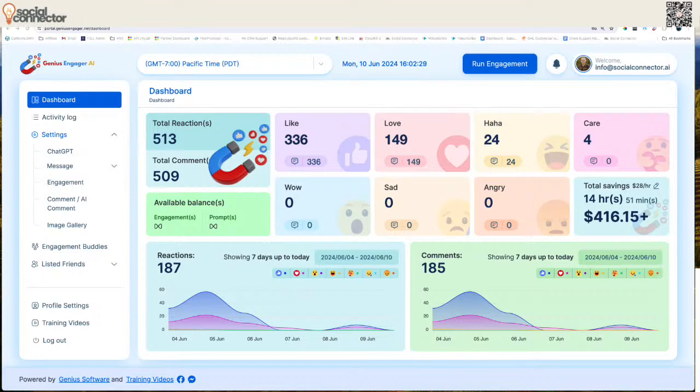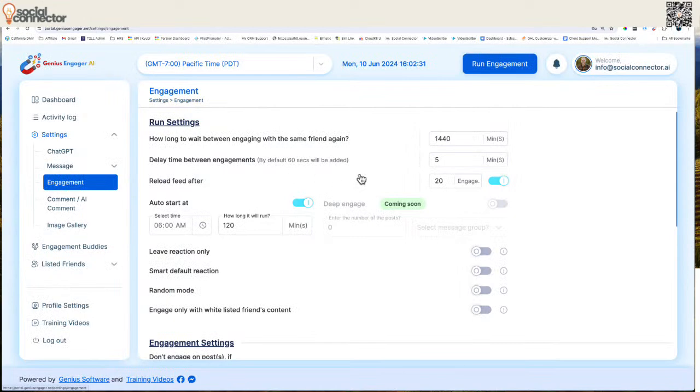When you go to the engagement settings, you'll see the various run settings. So inside of here, let's go over each of these settings so that everyone is clear exactly how to use these. First, you have how long will you wait between engaging the same friend again? This is in minutes, meaning that if I engage Dan and then Dan has another post, maybe Dan's a hyper poster, and if he comes up again in my feed, then it will ignore him until it's been after a day.